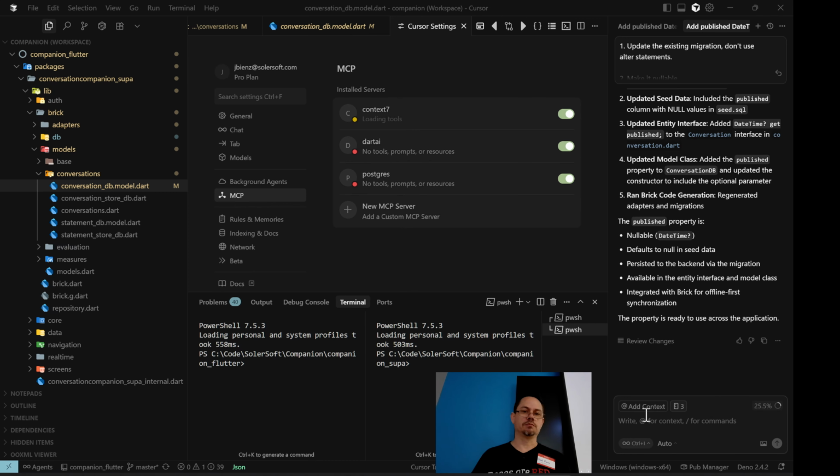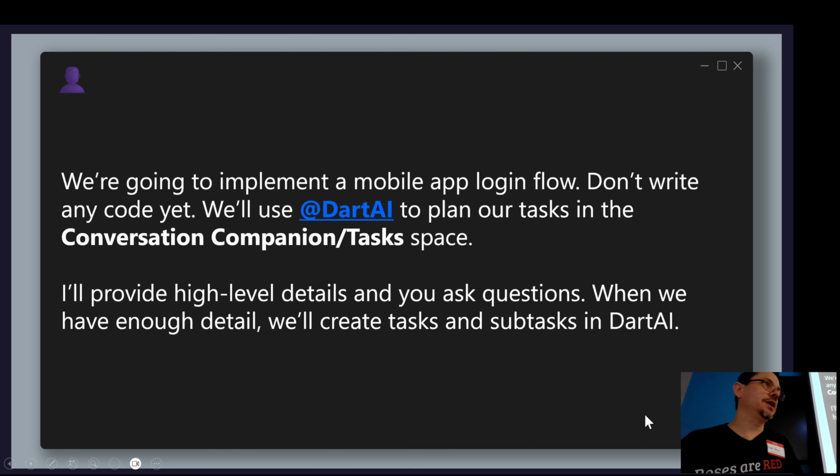So you're over in agent mode, but what you can do is you could tell Cursor, hey, don't start writing code yet. We're going to do a long sprint here. We're going to do a lot of planning up front. So don't write any code, but we're going to use Dart AI to plan a bunch of stuff first.